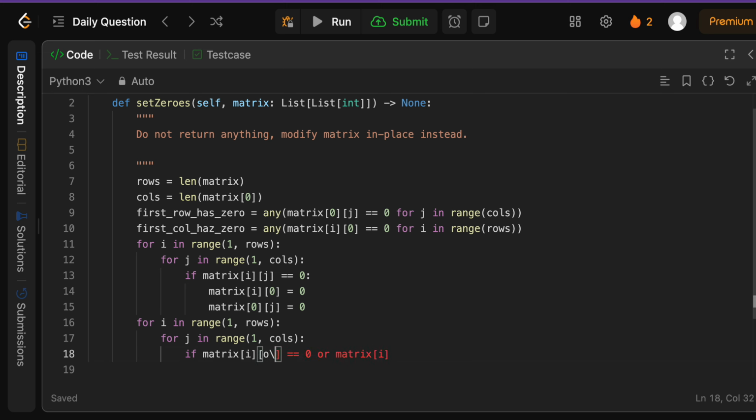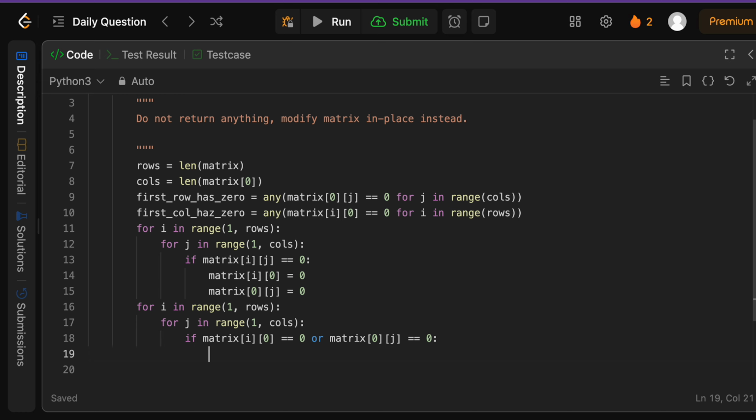Okay, interesting. Okay, wow. Slash just isn't working today. Matrix at 0, comma j. If that's equal to 0, we know immediately we have to set matrix at I, comma j to also be equal to 0. Now, why is this?